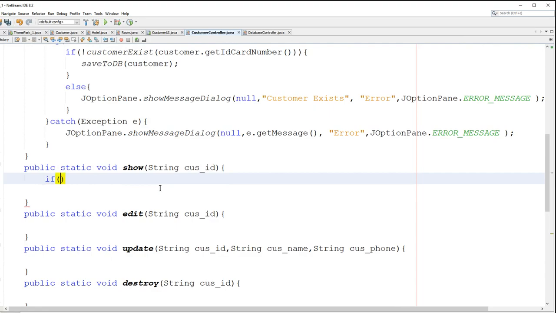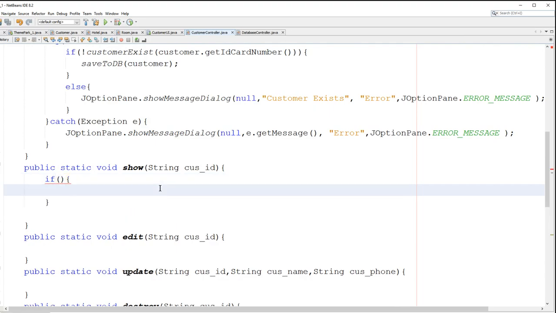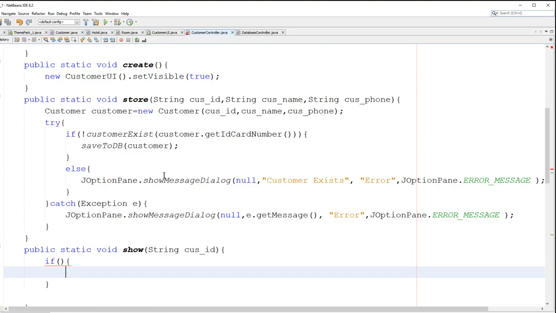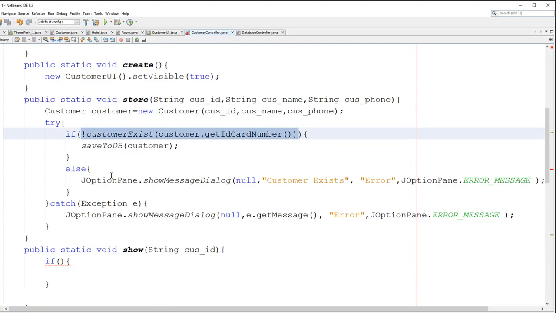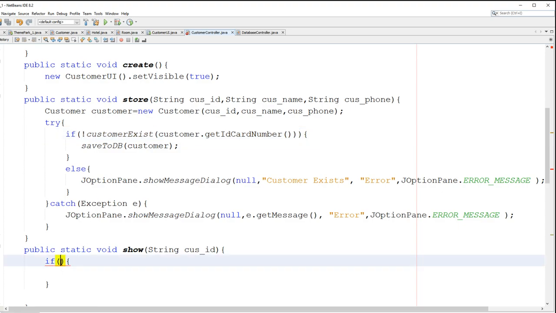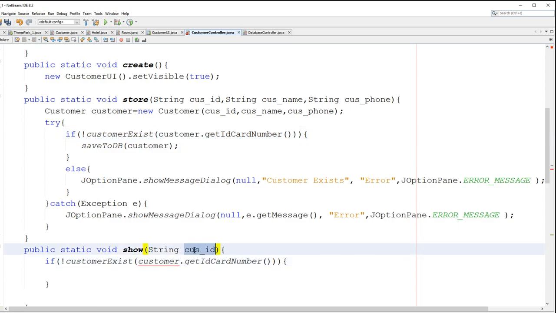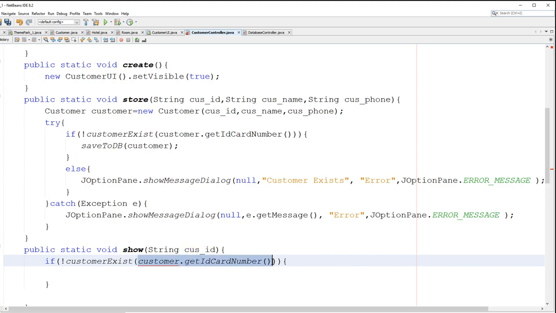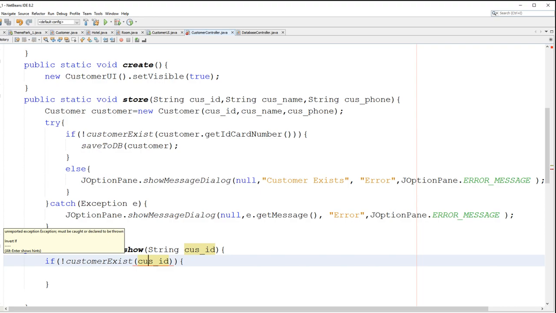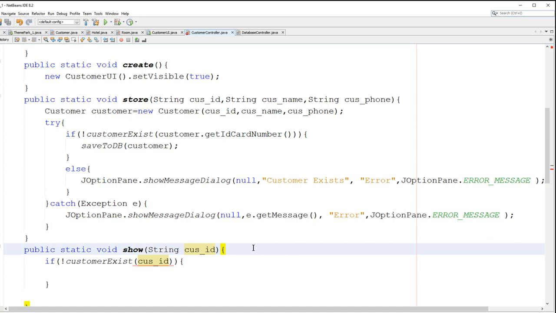If the customer does not exist, then we will give a message box. So just like this one, if this customer does not exist, so here, let's use this ID card number, customer ID card number. What is this error? Unreported exception. We have to handle it, right? Okay, no problem.